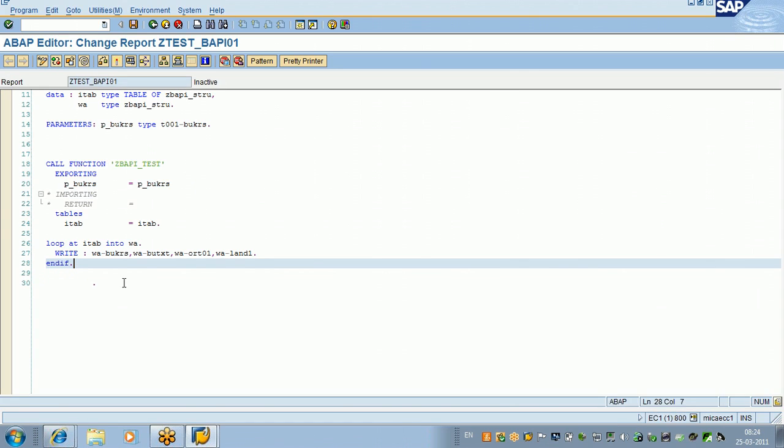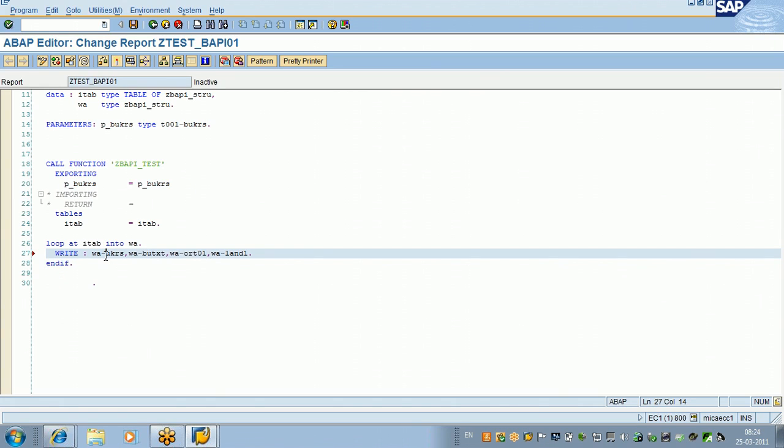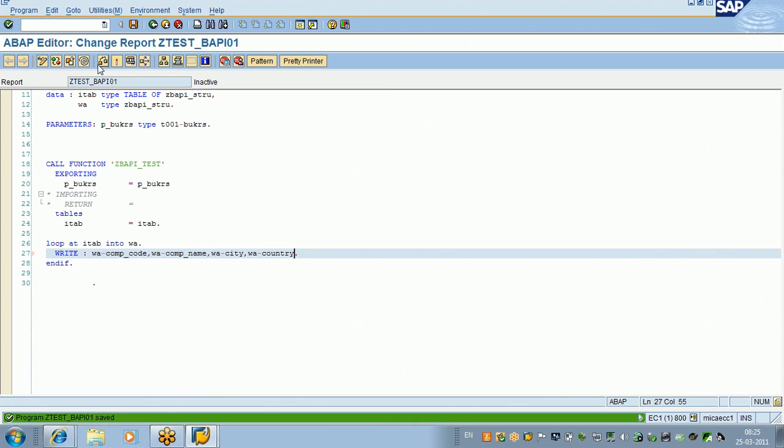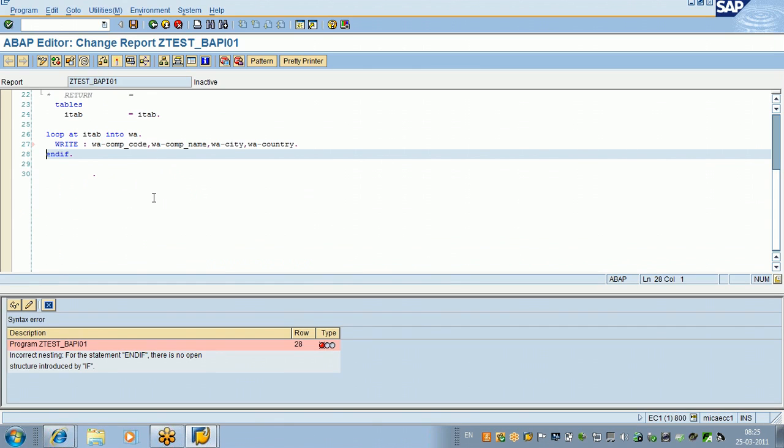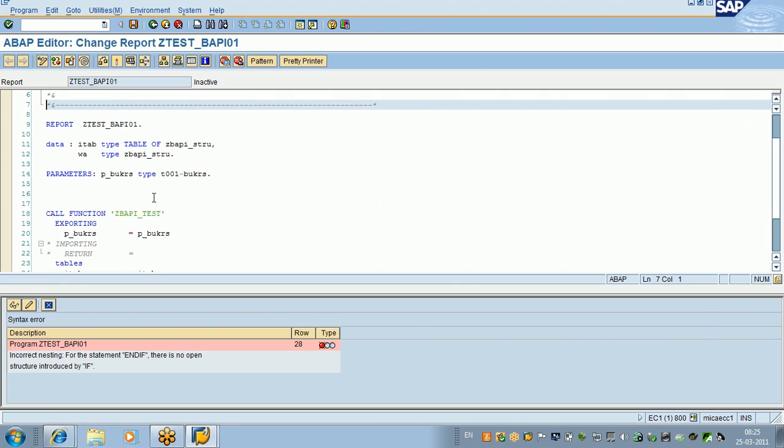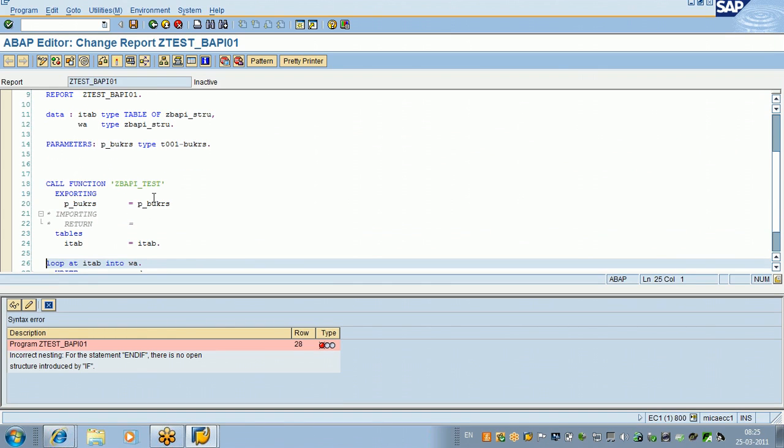So I should say COMP_code, COMP_name, city and country. What is the if condition? Oh, and loop.